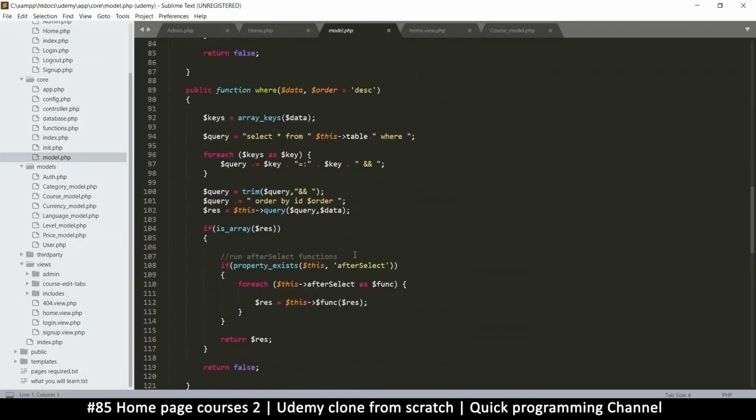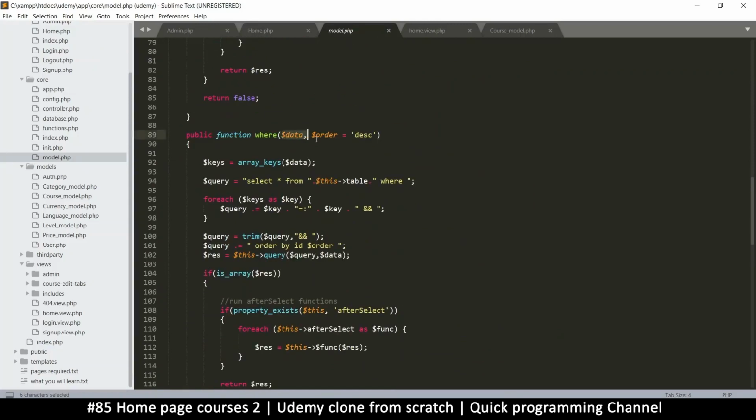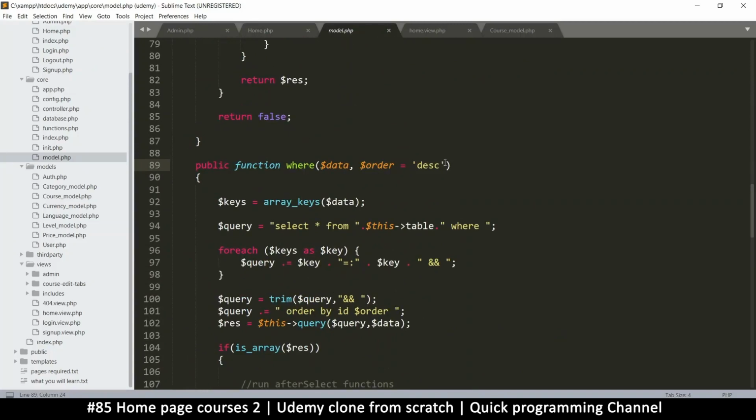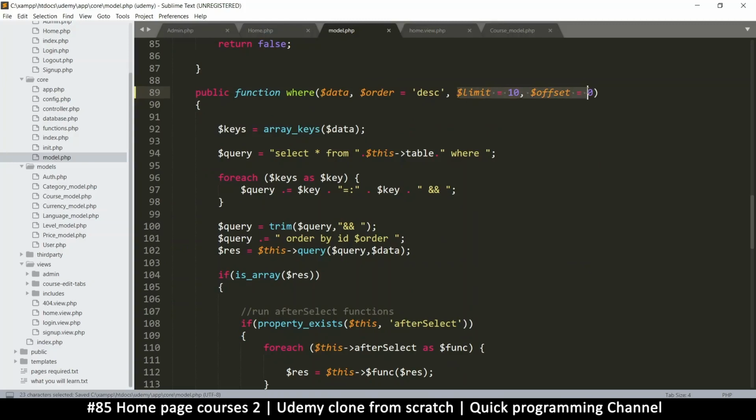So we have data, we have order by, but we can add a little more than that. We can add a limit and an offset as well. So we want to use some of those just now, but I can add a limit like this and say limit is equal to 10 as a default, and then we'll add an offset and set that as well to a default value of 0. Okay, so this will help us with pagination.